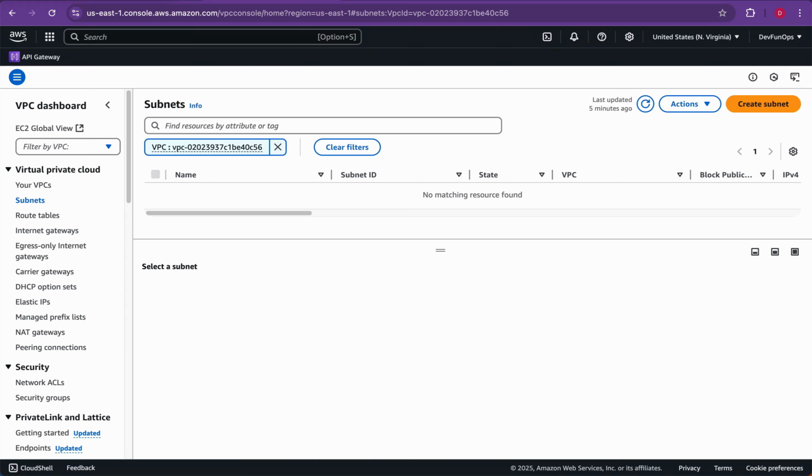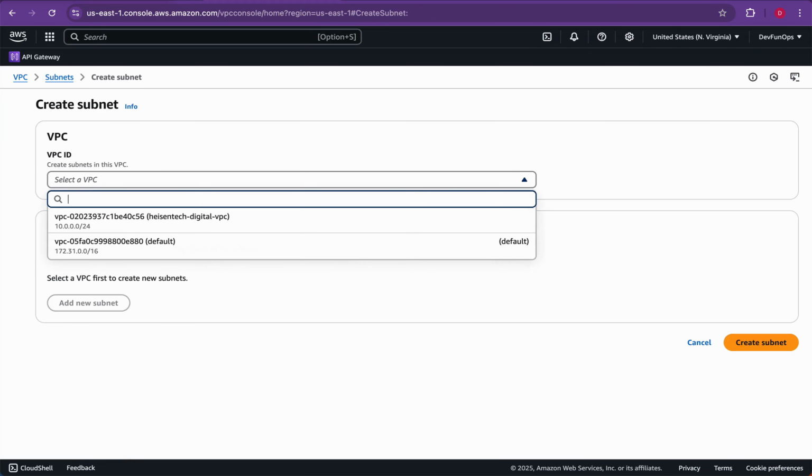As we know, an AWS VPC is divided into multiple subnets, each belonging to a specific availability zone to achieve high availability. And there are two types of subnets, public subnets and private subnets. In this video, we will discuss what public and private subnets are. Let's move forward and create the subnet. Click on the Create Subnet button. Here, we have to select the VPC.